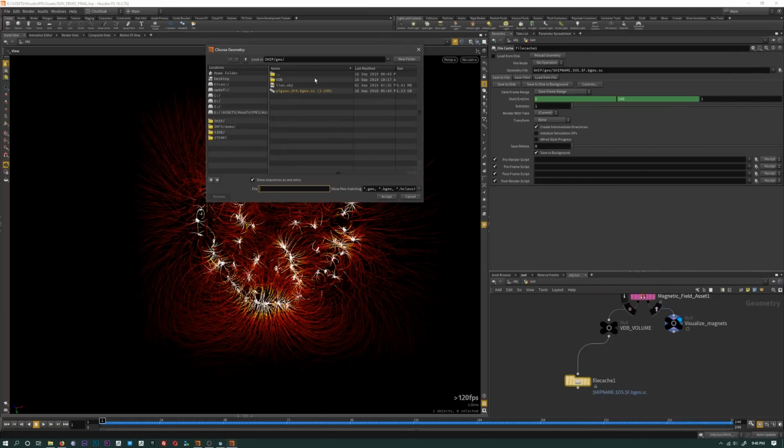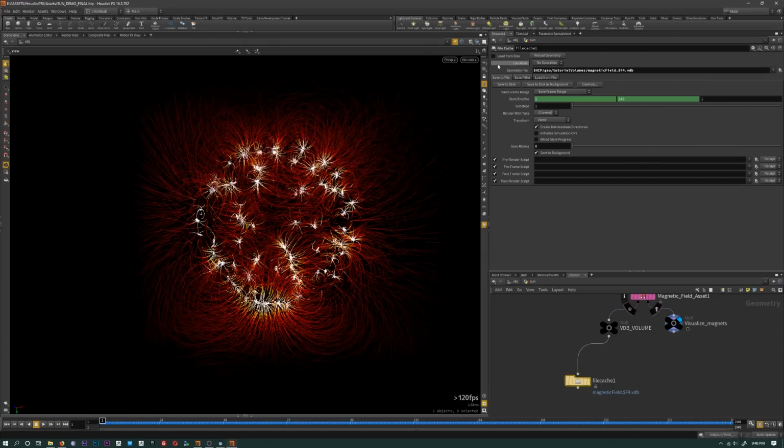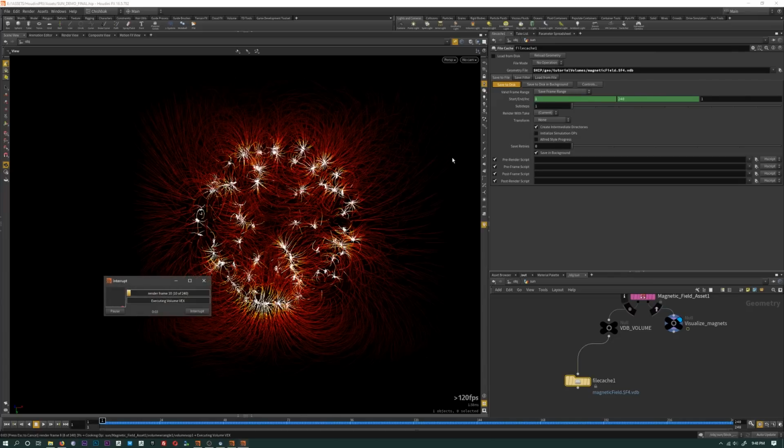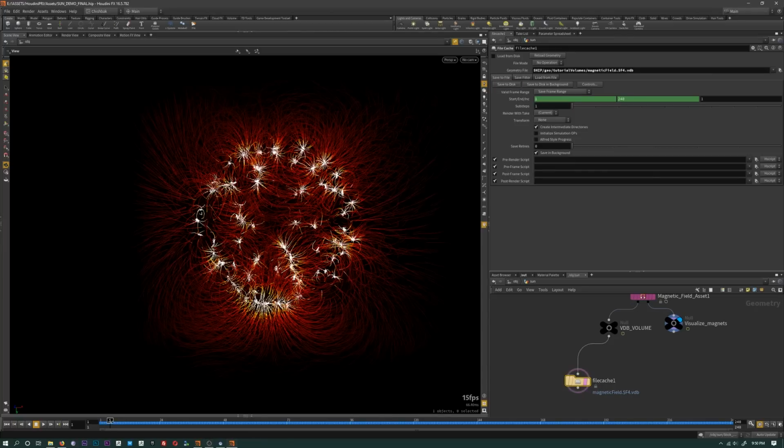File cache. Let's assign a name. Let's say magnetic field dot $F4 dot VDB, and it's from 1 to 240. Save it to disk. Okay, now it's saved. Be sure that we will load it from disk.